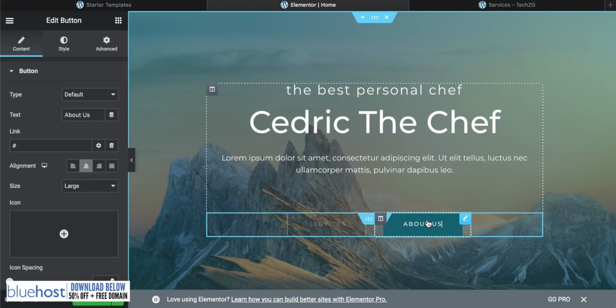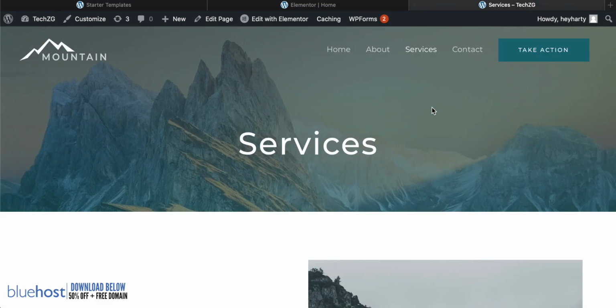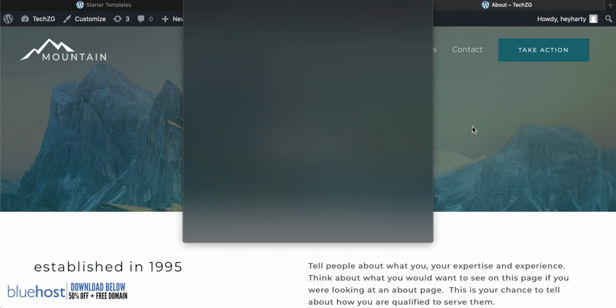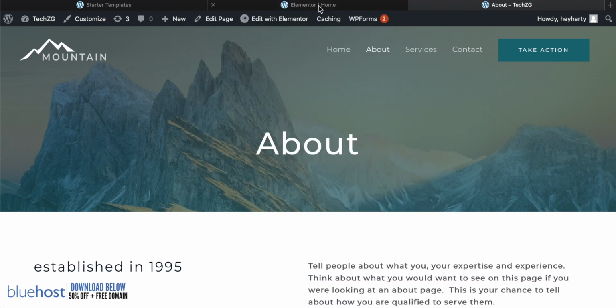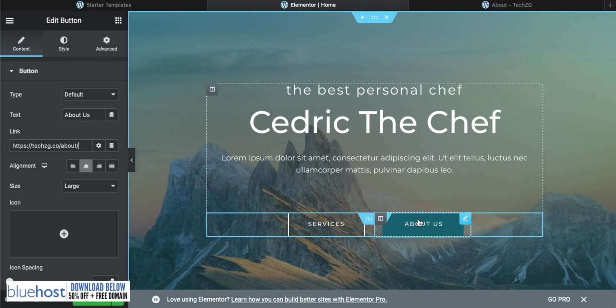So if I go to the About Us, you can see it's not linked. You just have to make sure that you get the proper link. So if I go to the About Us page right here, I can then copy the web address. So just get the web address, copy it, then you can paste it right in here and you can see it's techcg.co/about. And this is now going to link to our About Us page.